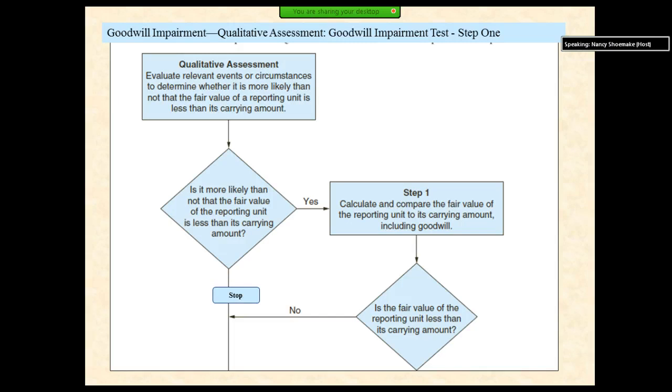Qualitative assessment. Based on situations, circumstances currently, we have to decide, is it likely that the fair value is less than the carrying amounts we show in the books? Is it more likely that the fair value is less? If it is, we need to then calculate and compare the fair value to its carrying amount. If it's not, then we don't need to do anything.